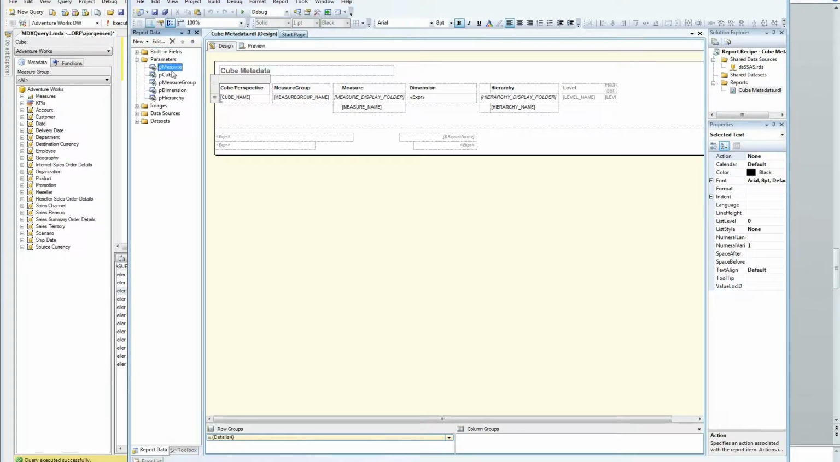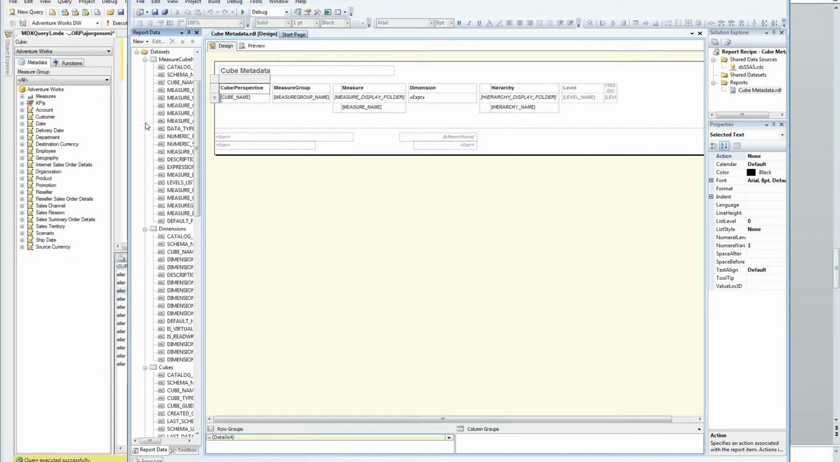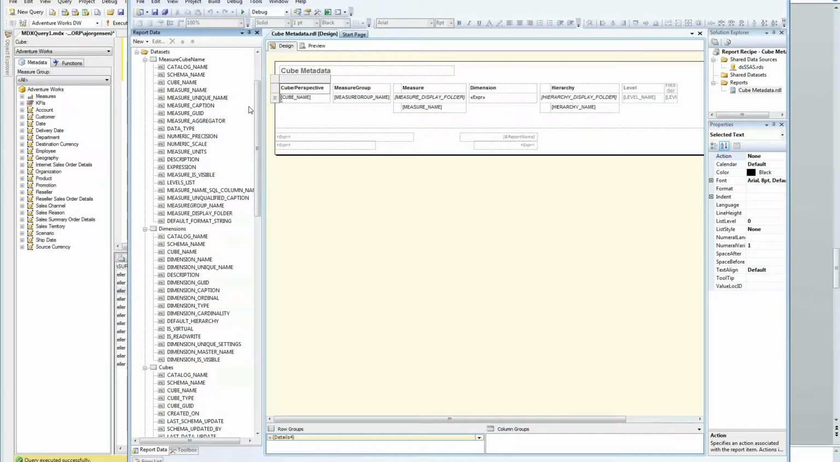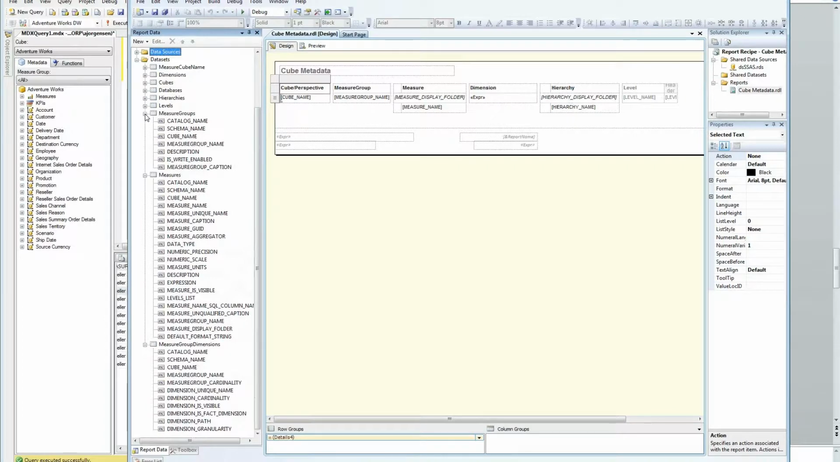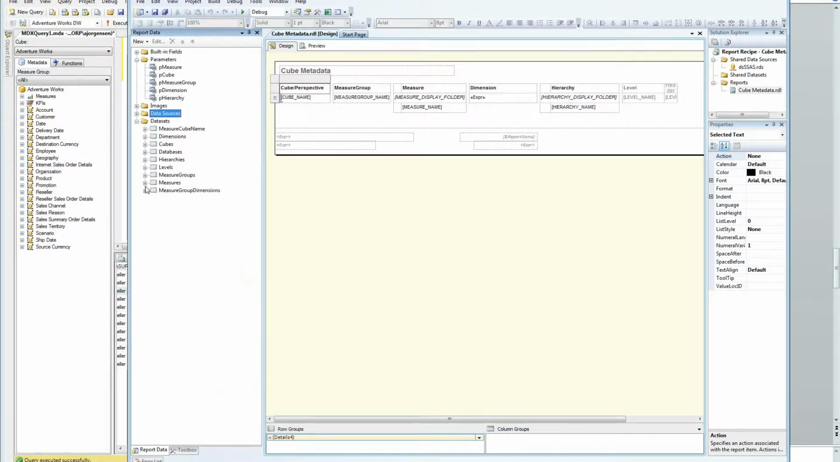We've got some parameters, very similar to our dynamic rows report that we just took a look at. One to control the measure, the cube, the measure group, dimension, and the hierarchy. And of course, we need a few more here because we've got a few more levels that we need to look at. We've also got a number of data sets. And this expands all the way out, so I'm going to shrink these and make them a little bit easier to read. Okay, great.